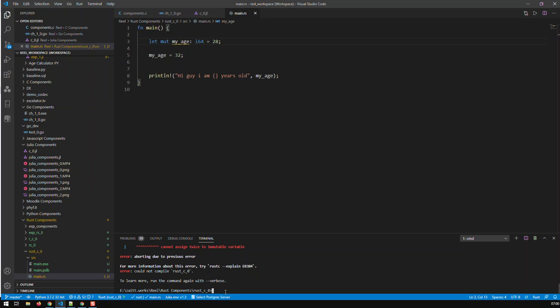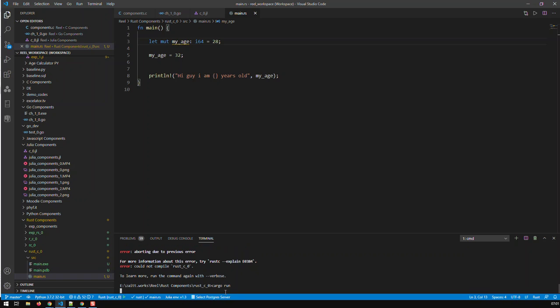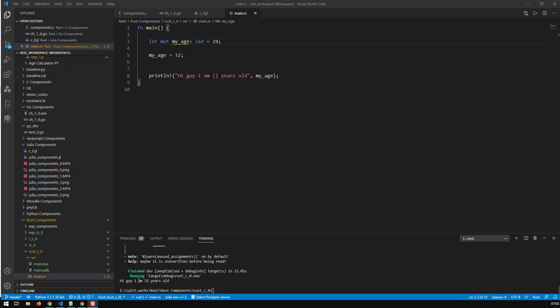Now let's run our program again. Cargo run. And that should run without any problems. So, and there we have it. Now it just prints out that I'm 32 years old after changing that. So that's one thing you've got to pay attention to.